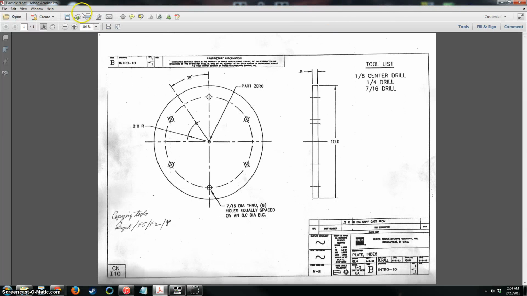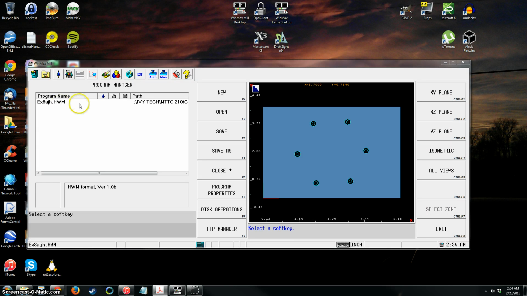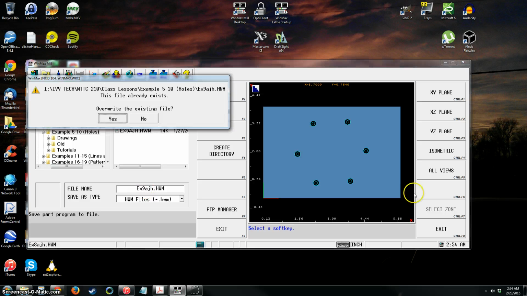Alright, so now we're going to be doing example 9. Basically this is similar to the last one, except now we have more of these bolt circles. So we'll go ahead and start from scratch. So we have example 8. I'm going to save as, and I'm going to do example 9.